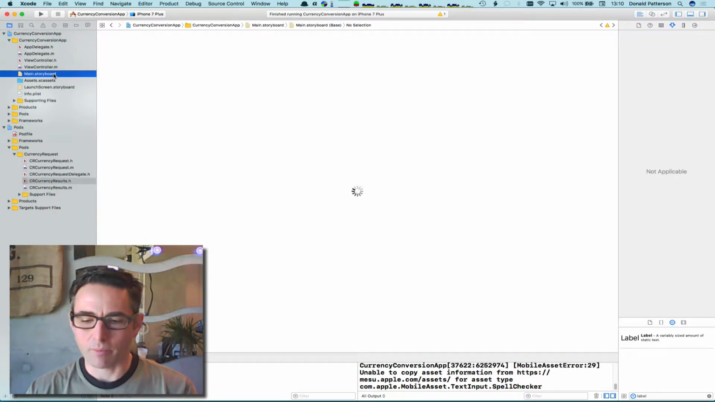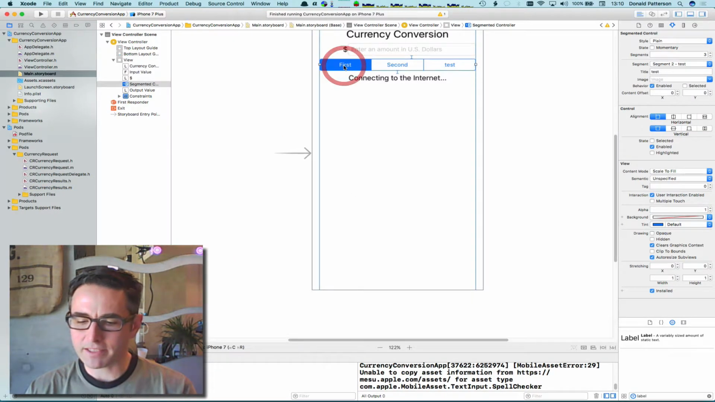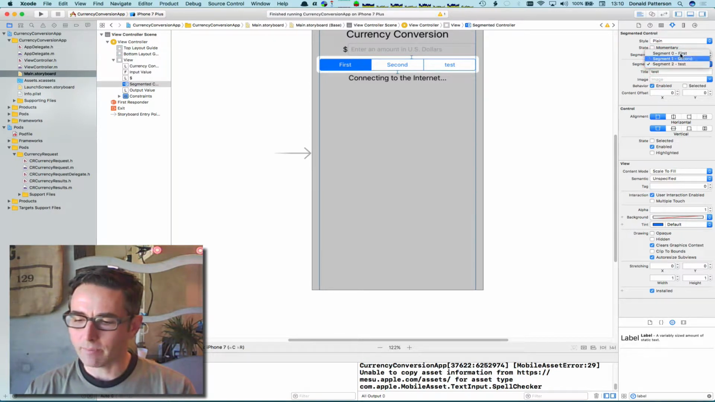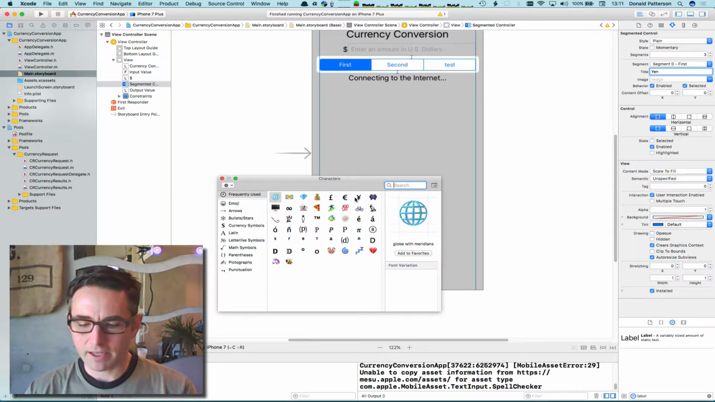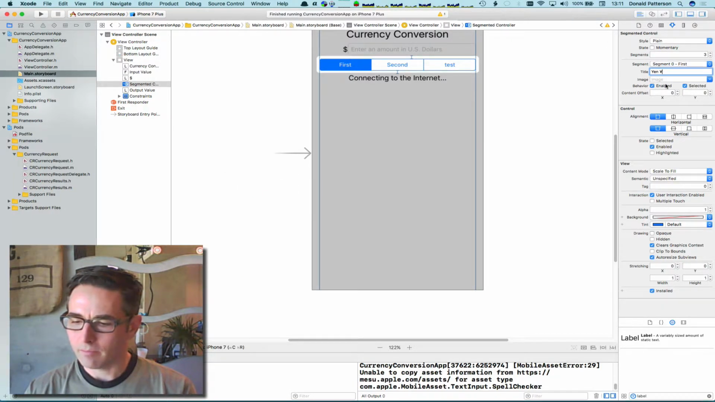So meanwhile, back in my storyboard, I'm going to select my segmented controller, and I'm going to select the first segment, and I'm going to change the text that is there to say yen, and just so that we look like we're all international, I'm going to go ahead and throw in the Unicode character for yen by bringing up my keyboard controller from the Mac operating system. So if I go to frequently used, because I happen to have used it recently, I'll click yen. That will insert the yen into my box. I will hit tab to anchor it. You can see it changes right here.